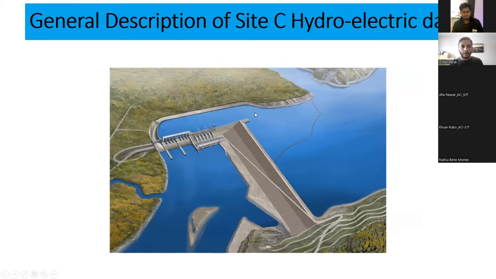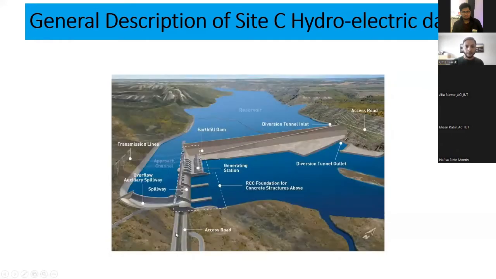The water will be approaching behind here, and it will be going through our intakes, penstocks, and electricity will be generated in the powerhouse, and then flow through the downstream side and join the river again on the downstream side. So in this view, we can see the components which are marked.